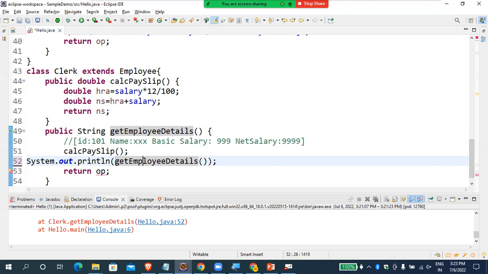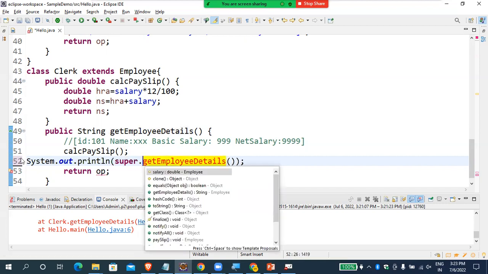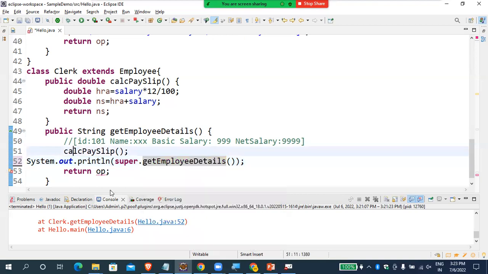So if I want to use the base class method, we said we'll be using a keyword called super. Super dot, we'll be using it. When I'm using the keyword super dot, it means you are telling it to call the base class method, not its own method. Understood?